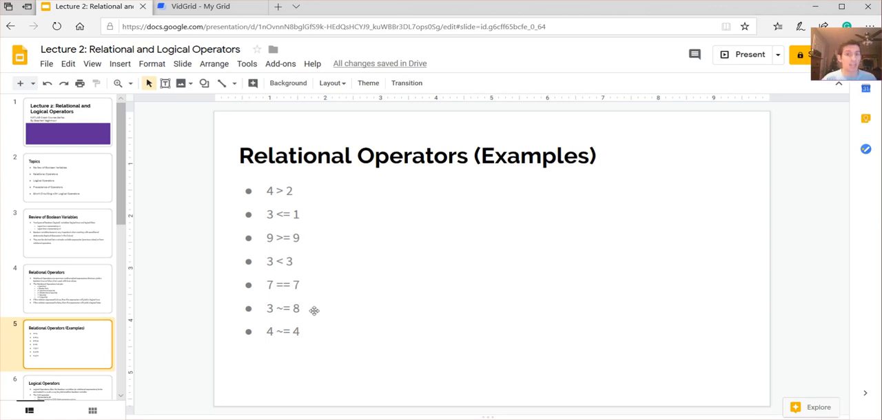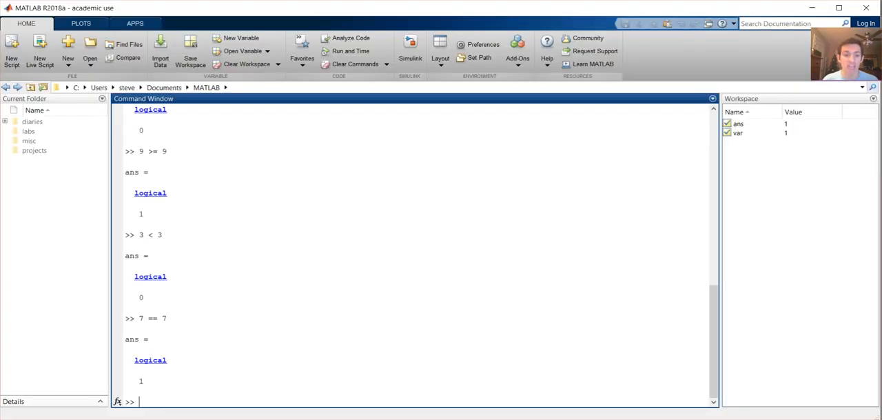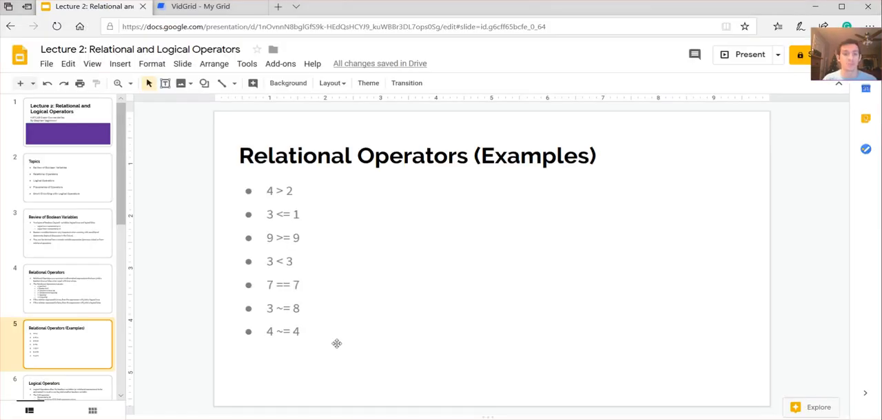3 is not equal to 8. This one does make sense. This is kind of tricky because we have not equals. So does that mean that it's false? Well, you have to look at the expression. You have to ask yourself, is 3 not equal to 8? If that answer is yes, then it will return a logical true. 3 is in fact not equal to 8. So if I were to type that 3 is not equal to 8, we end up with a logical true because the expression I typed out is correct. That's a correct statement, so we get logical true.